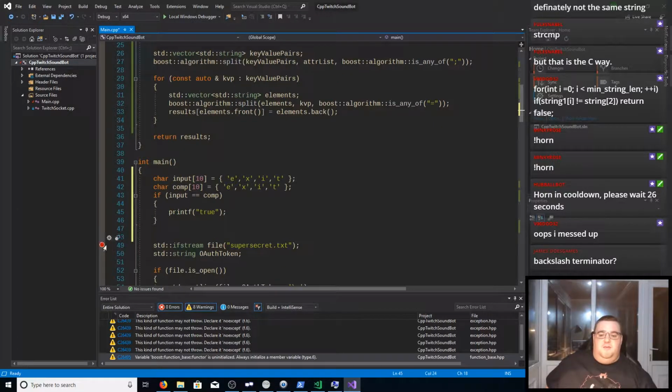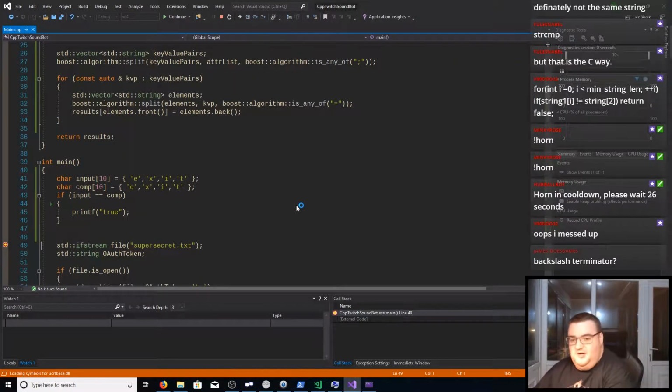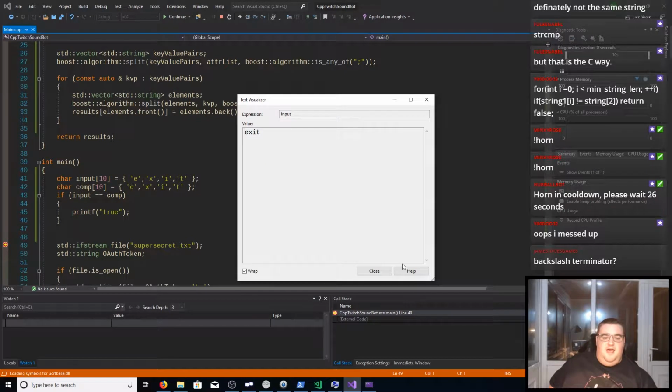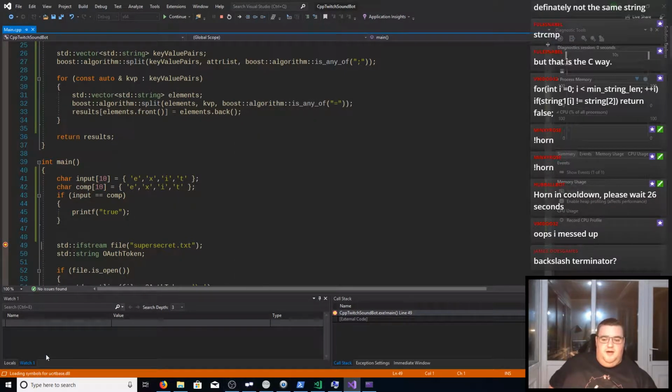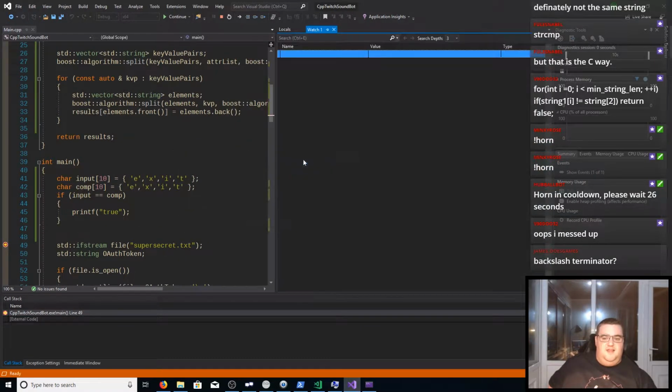Let's stick a breakpoint in and explain it. That was one issue. I don't actually think, looking at the code, that was the issue. I think that it's comparing pointers. So we've got input, is, let me go to my watch window. Why is my watch window down there? Why don't we stick it there?